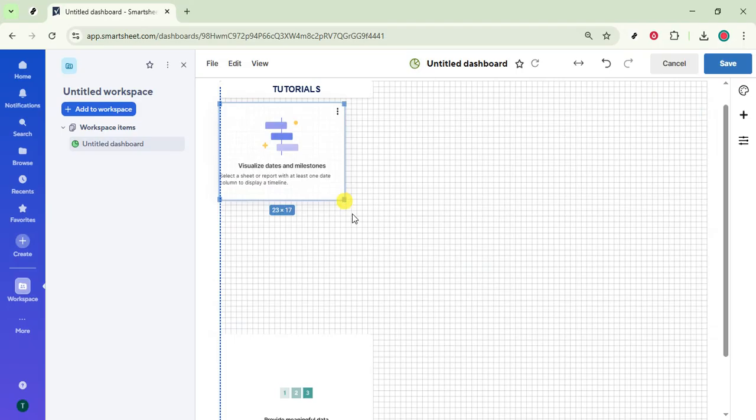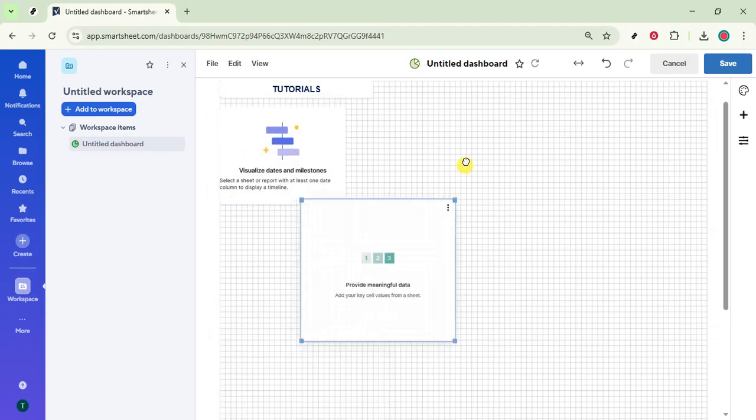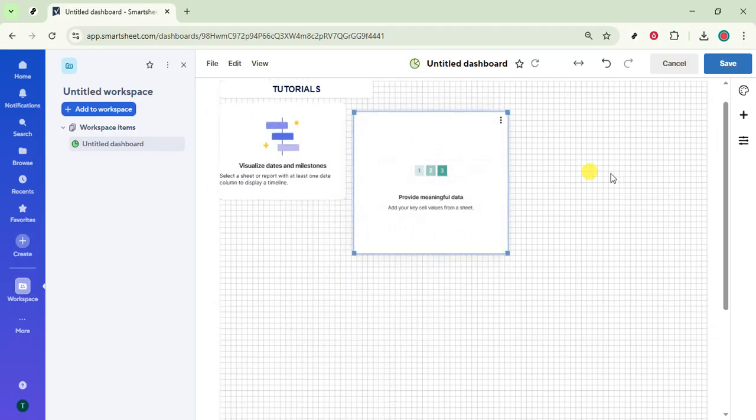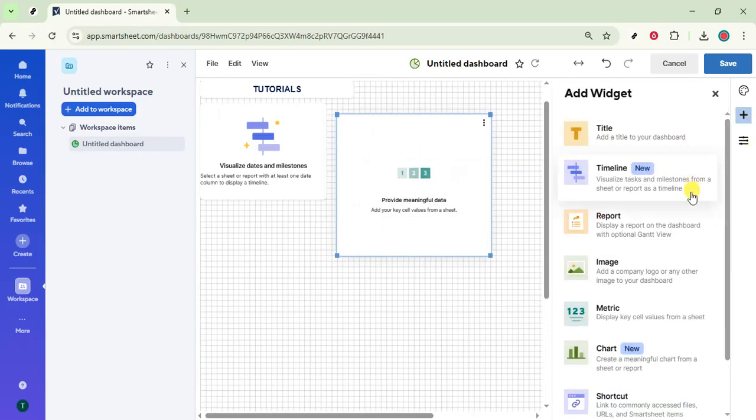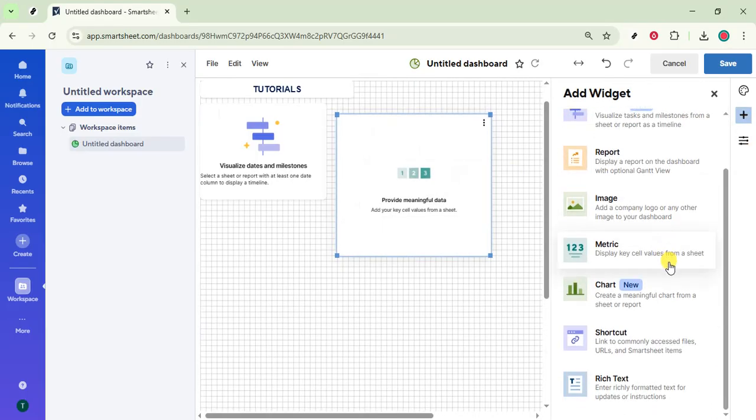Select your data source, pick the range, and choose a chart type that fits the story. Bars for comparisons, lines for trends, pies for parts of a whole. Add clear labels and a legend only if it adds clarity.